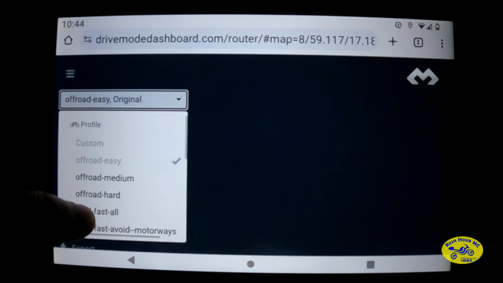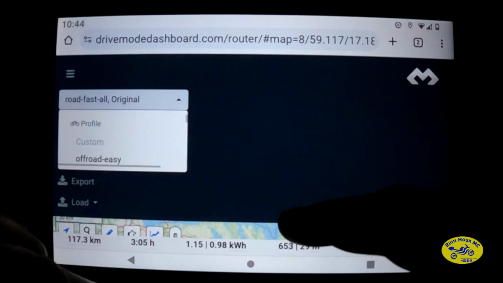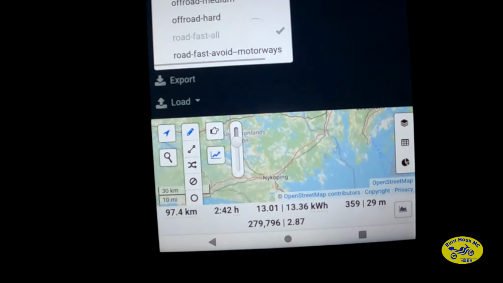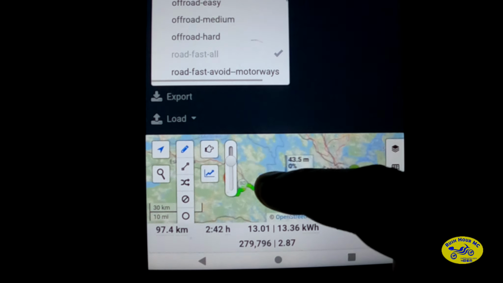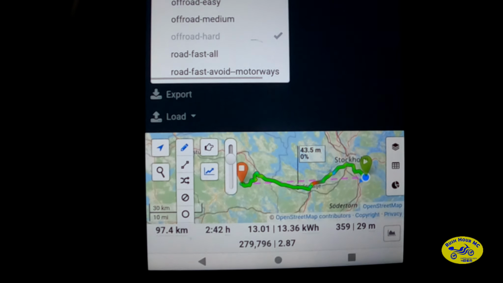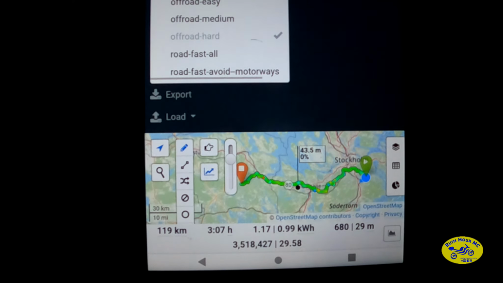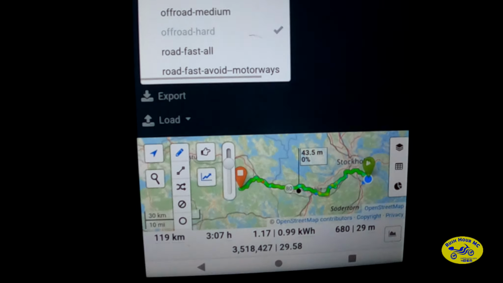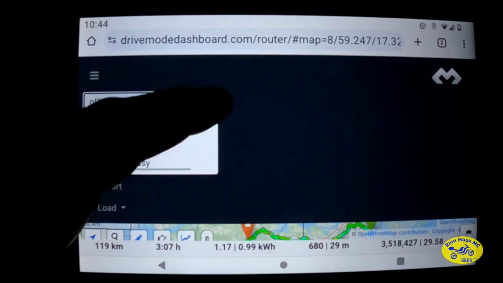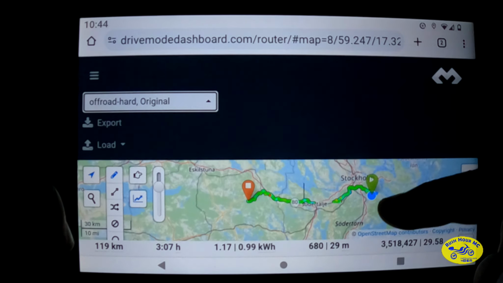Let's say we want just fastest way, we are really in a hurry, and then we can't see jack shit because it's... and now you can see it's the fastest. So then we just go to off-road hard instead, and now you see it's much more. It's gonna take us 3 hours now. That's super duper, that's how we like it. I'll flip it back, it's easier for me. And we have off-road hard chosen there, happy days.